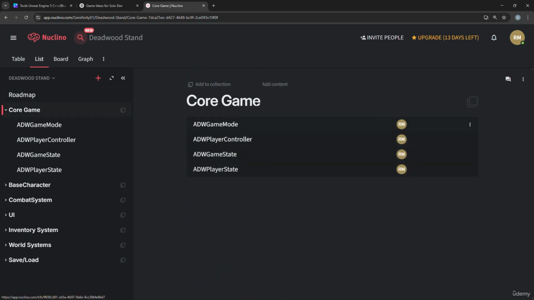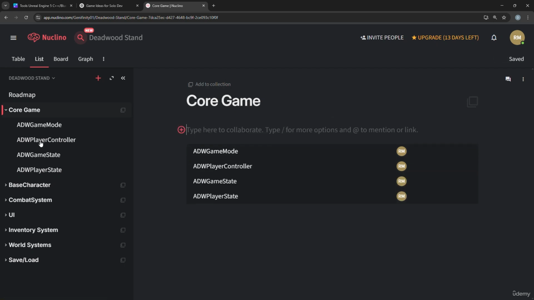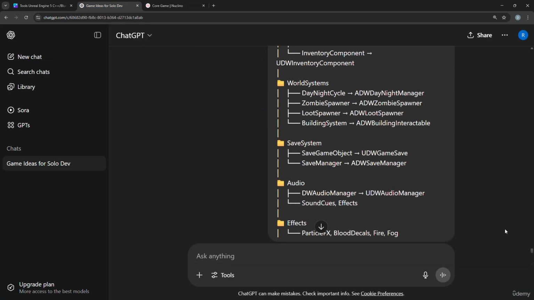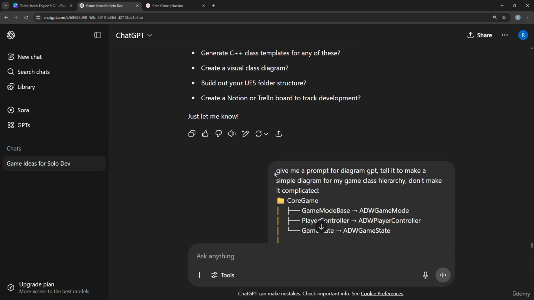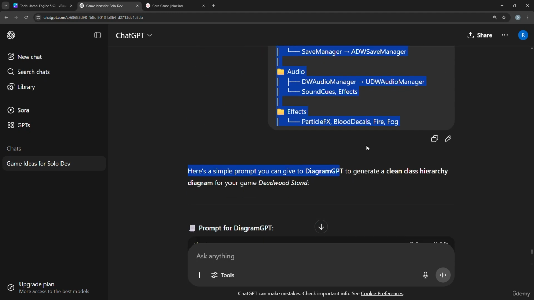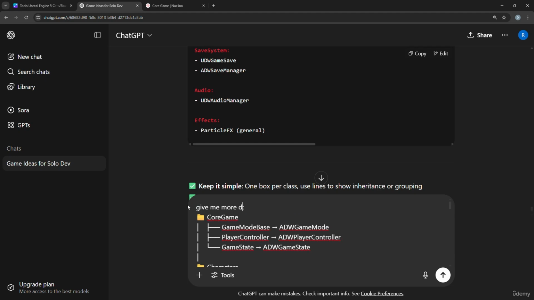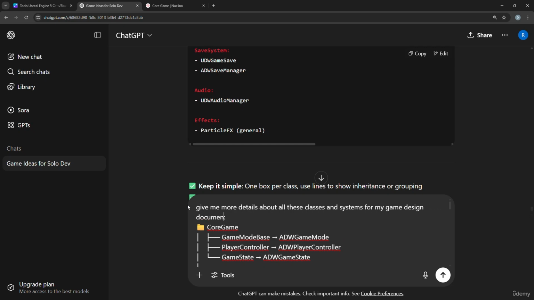Another thing is, along the way you can add more information to the core game. You can just click in here and add more information. You don't need to do all those things by yourself. You can just come here and tell ChatGPT to give me more information about these things. So I'll just copy this, and then I can come down here and tell ChatGPT: give more details about all these classes and systems for my game design document.